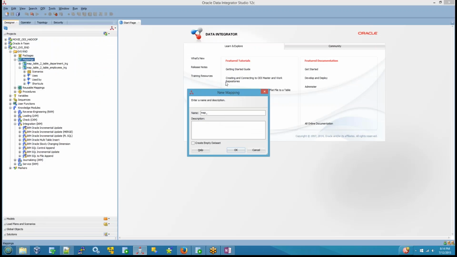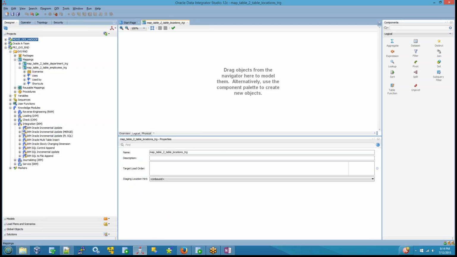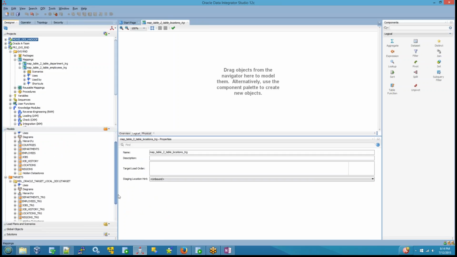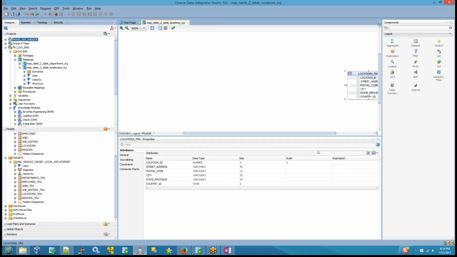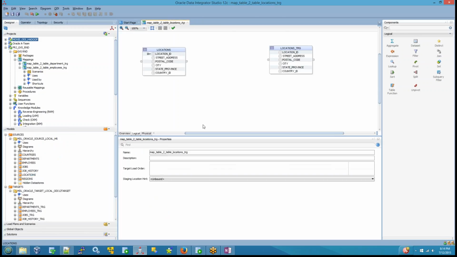Map table to table. Locations underscore target table. So now what I'm doing is, first thing is to drag the source table. Okay, first generally the people start dragging the target table. Locations underscore target is my target. I'm dragging this one and then drag this source. Okay, so the sources can be multiple sources. Okay, so now create a mapping.